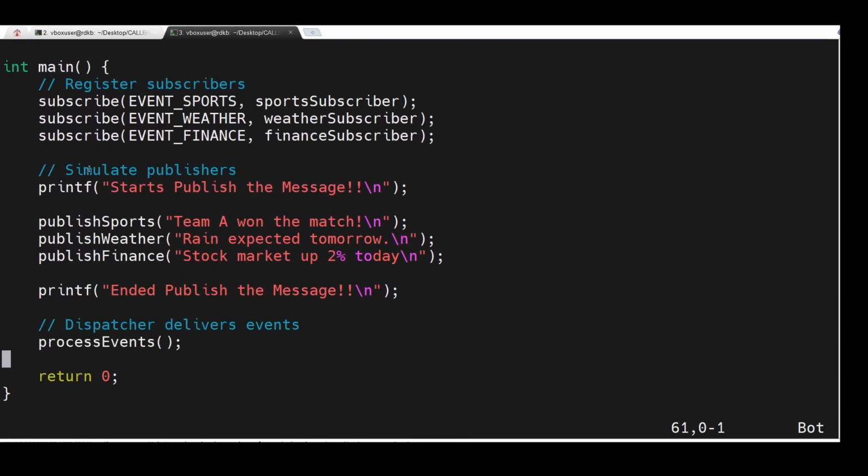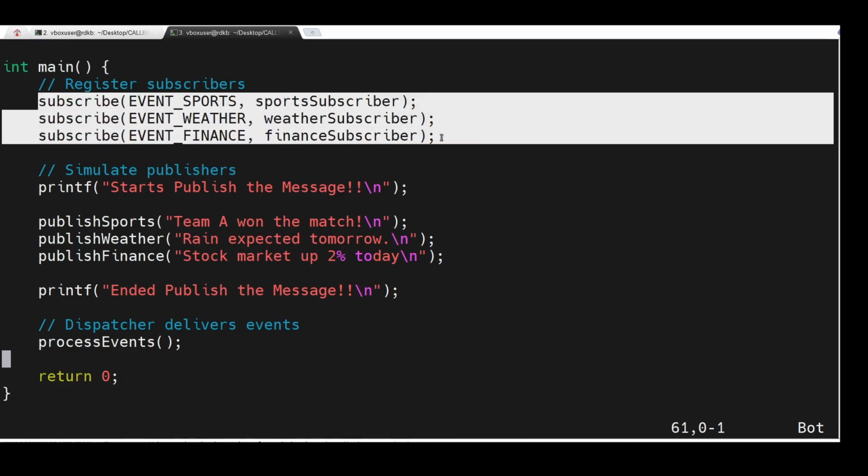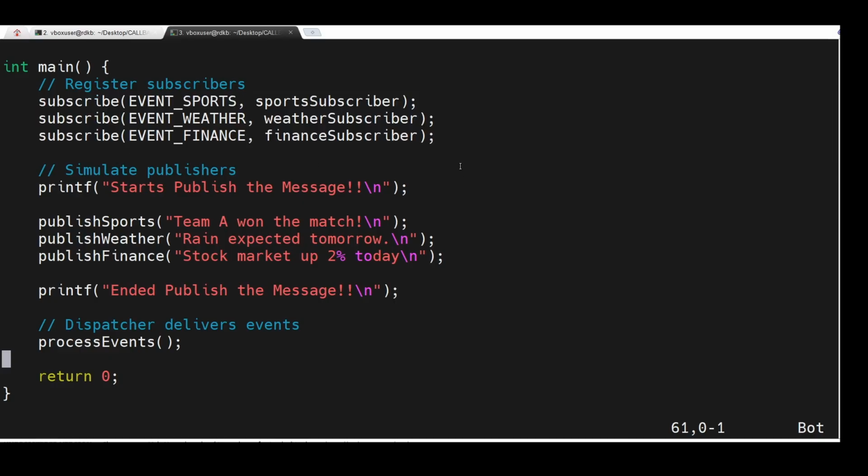Here, if we check the main properly, this app subscribed to a topic, that is event sports. Next, it is subscribed to event weather and event finance. So it is subscribed to all three topics. We will see how this subscribe works and how this publish works. But for just a generic overview, we have subscribed to some topics that are listed here.